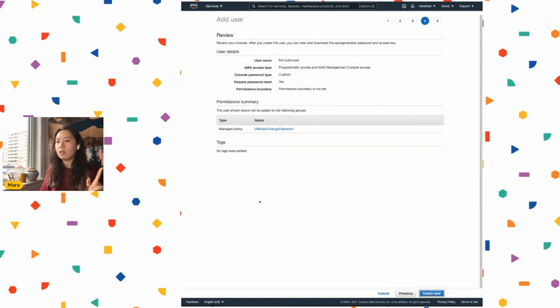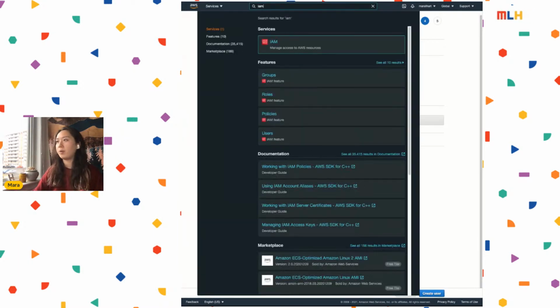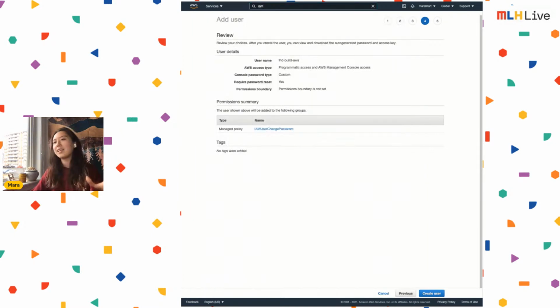If you are not sure how to get to user, what I did was I did the search right here and I did IAM. I'm not going to click that because I'm in the process of signing up. And then on the left-hand sidebar, there's groups and users. Go ahead and click users, and there'll be a blue button up at the top that says add new user.